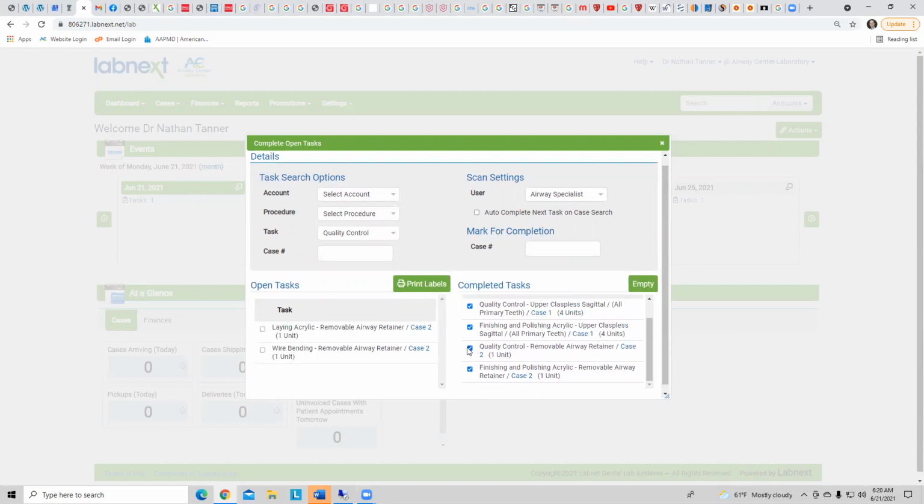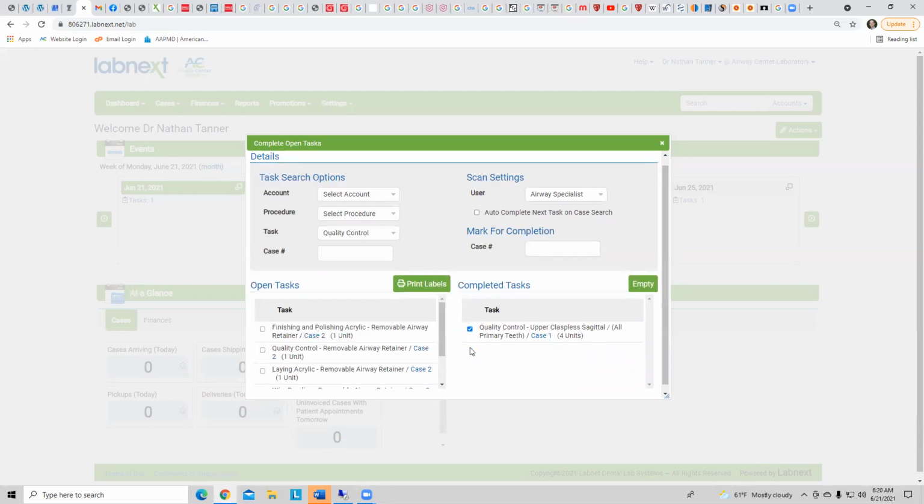But if they're using scanners, the typical selection on the top right would be to put a check in the box that says autocomplete next task on key search, and then you would put a check in simple mode. We would be able to print badges from the user window. They would scan their badge, which would change their name, and then they would scan the cases they completed for the first task. And then the work would move on.